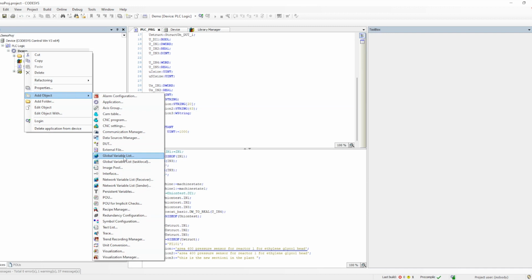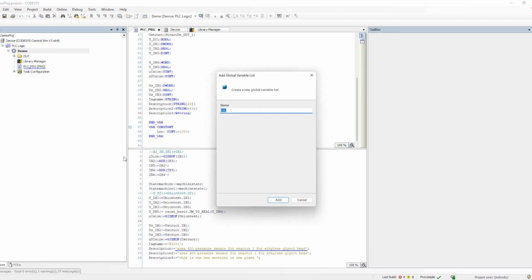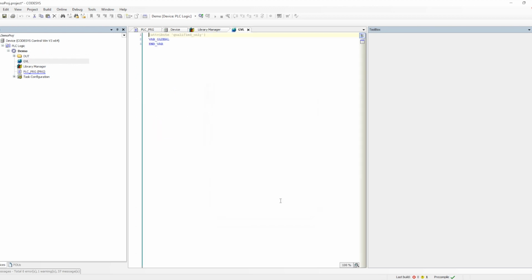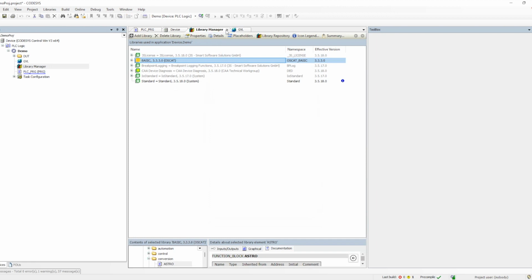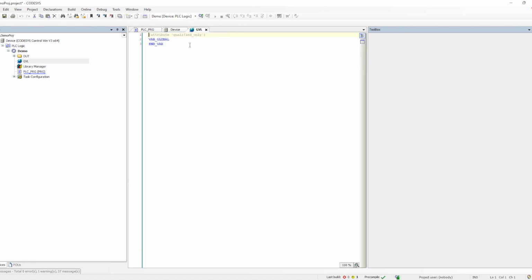We have to go to Add Object and Global Variable List. It will give us a pop-up where we need to give a name. I have kept it as GVL, short form for global variable list. When we add that, what we get is VAR_GLOBAL and END_VAR. Any variable which is defined in this particular region will be marked as a global variable.